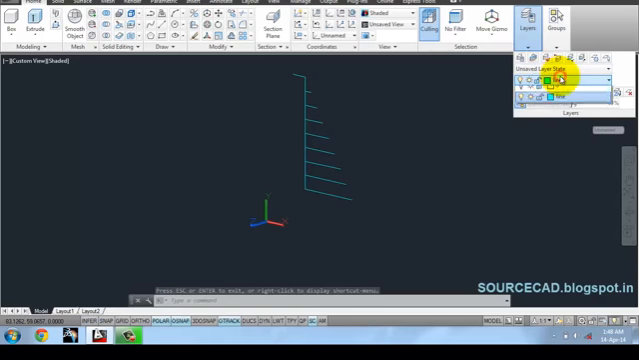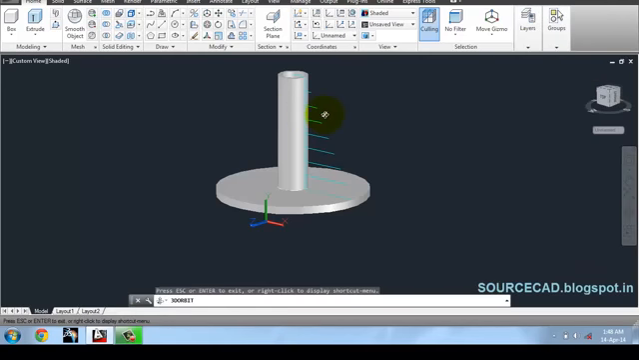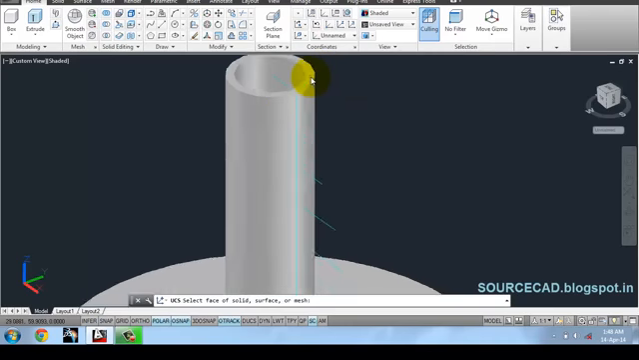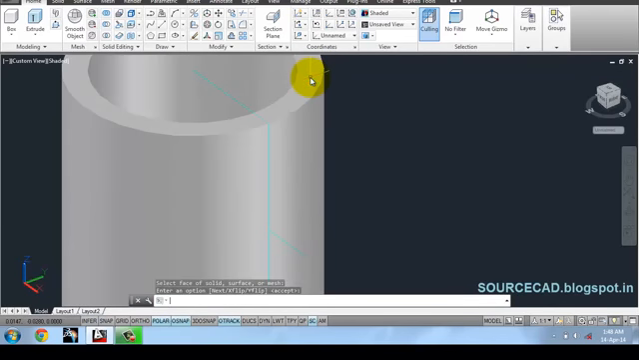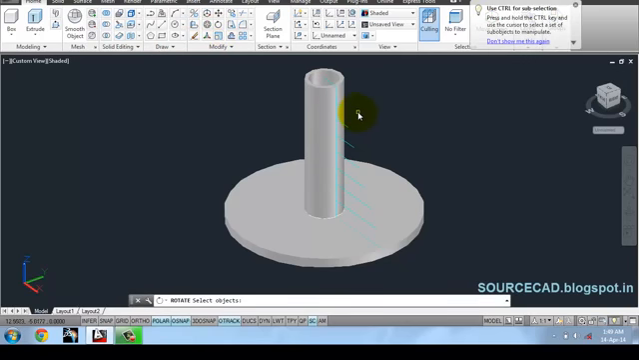Now I'll go to layer and make our 3D layer on once again. Now go to UCS, view face, and select face to this. Make this face as current face. Now I will rotate all these lines with rotate command at angle of 6 degree each.